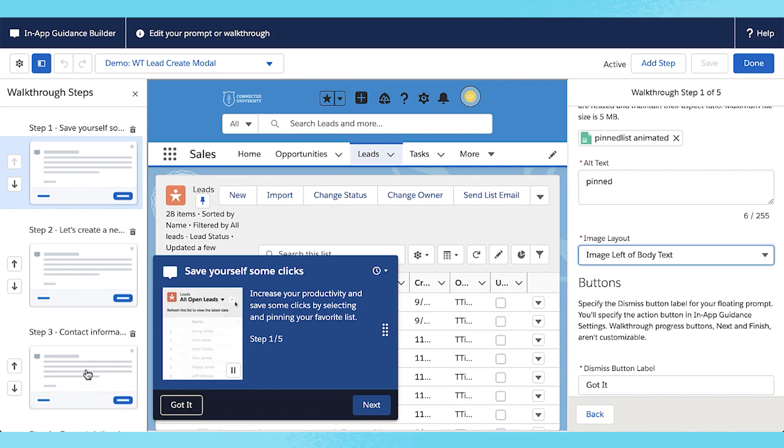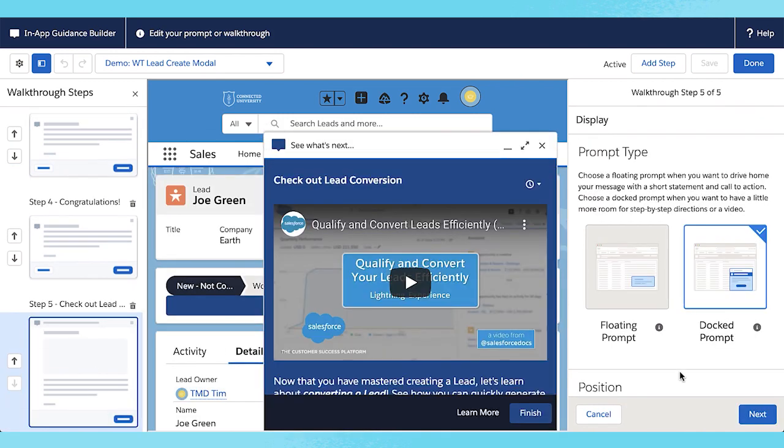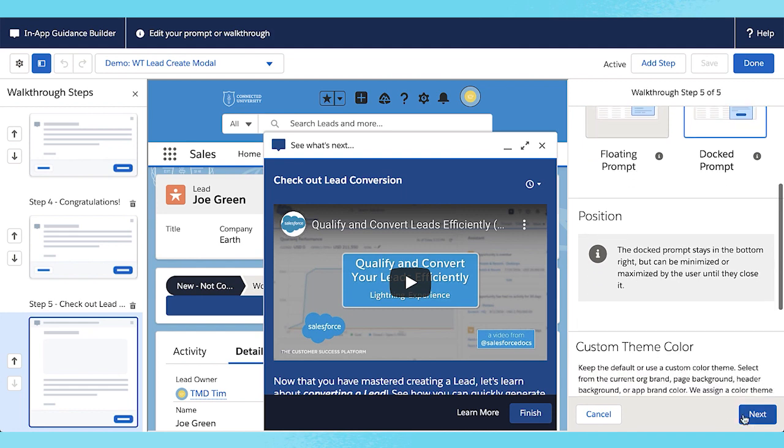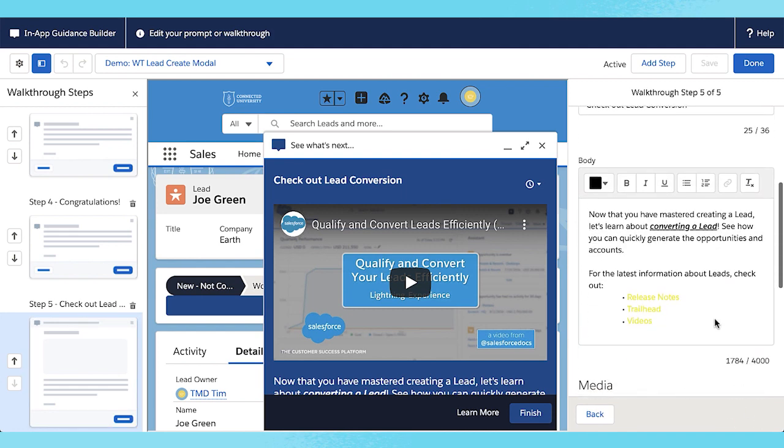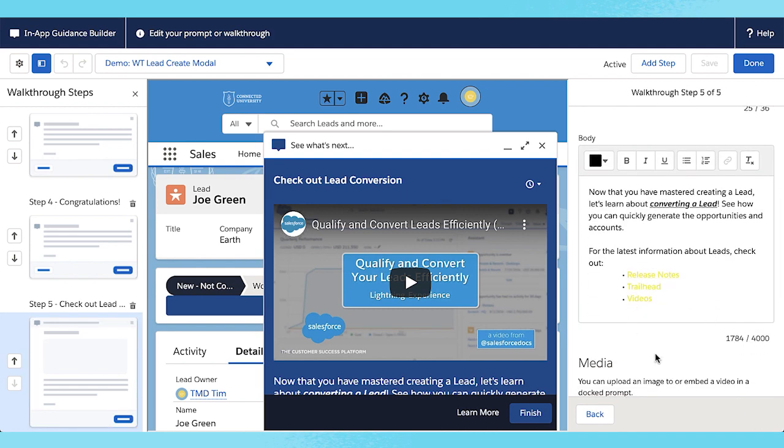Let's take a look at that last step, the docked prompt. Clicking Next shows the updates we made to the rich text editor for the docked prompt. You can now include hyperlinks embedded in the text. And there you go. Those are some of the key highlights for the Spring 21 release of in-app guidance and walkthroughs. Thank you.